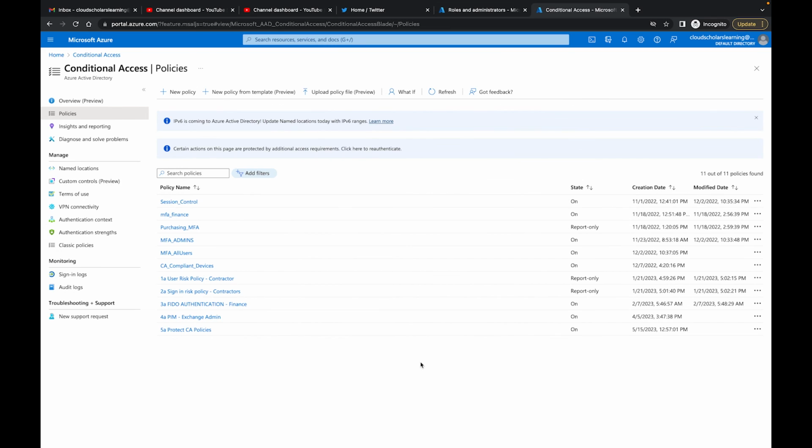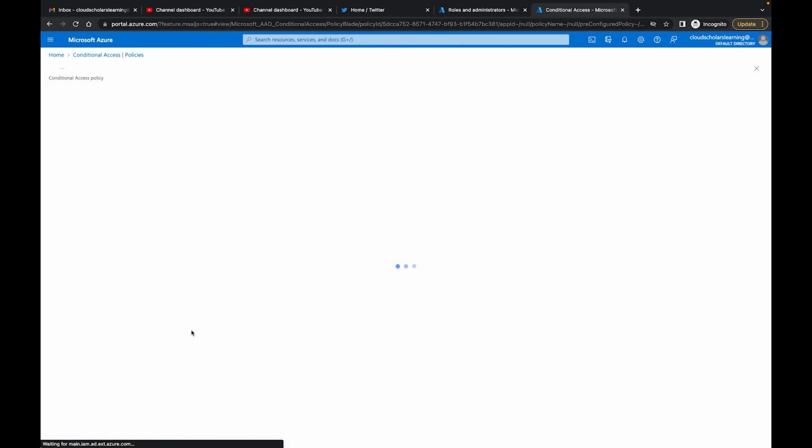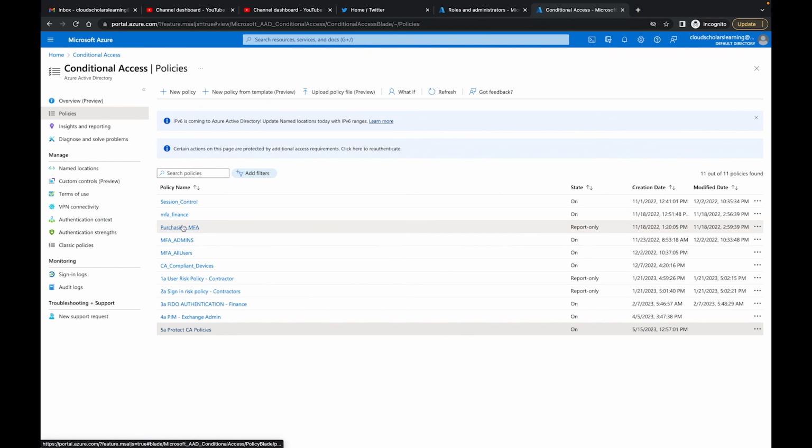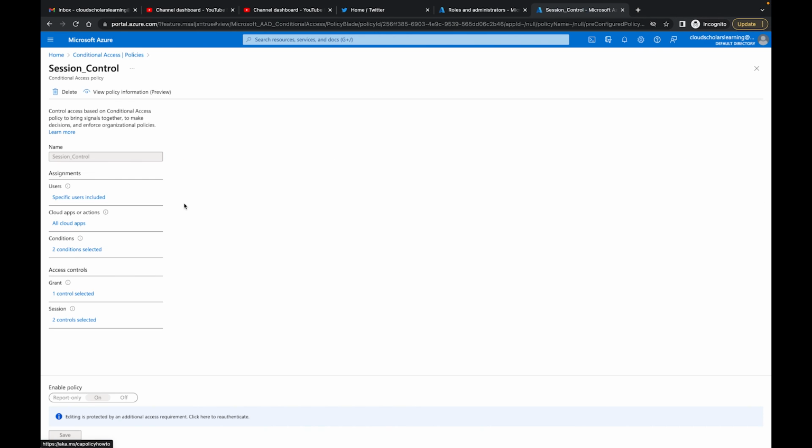Okay, now back over at the conditional access policies, as you can see, we have a message which wasn't here before. It says certain actions on this page are protected by conditional access requirements. Click here to authenticate. And if I were to go into this same conditional access policy, you see editing is protected by additional access requirements. If I go back and click on any of the other ones, let's say session control, I'm getting the same thing. Editing is protected by additional access requirements. All right, and that's pretty much it. And that's how you protect your conditional access policies using protected actions.